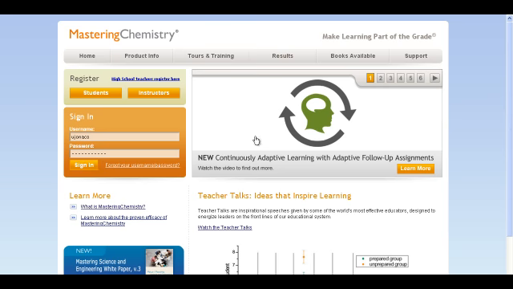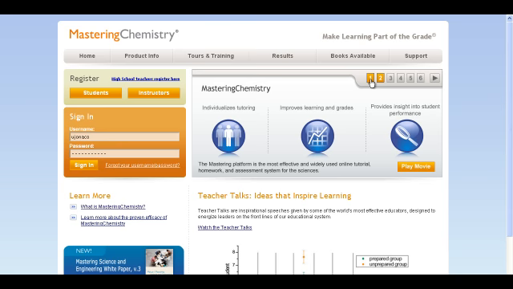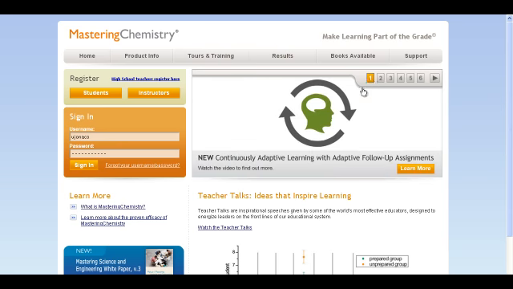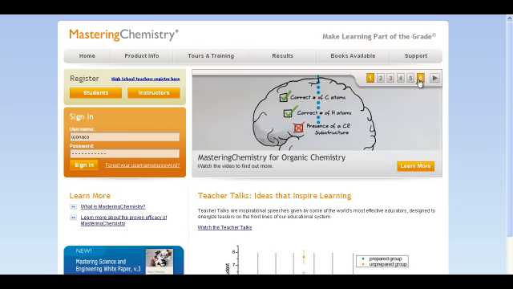Before we log in, the first thing I want to note is this rotating carousel that you see at the top of the screen. This is a great place to find information in videos and other resources to show your instructors on new or important things in mastering, like adaptive follow-up assignments with Newton, or Mastering Chemistry for Organic and how the grading works. So it's a great place to look to keep updated. Now let's go ahead and log in.